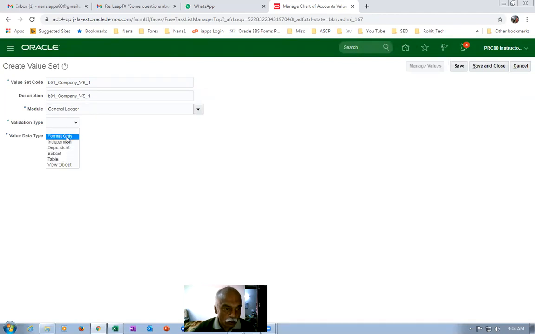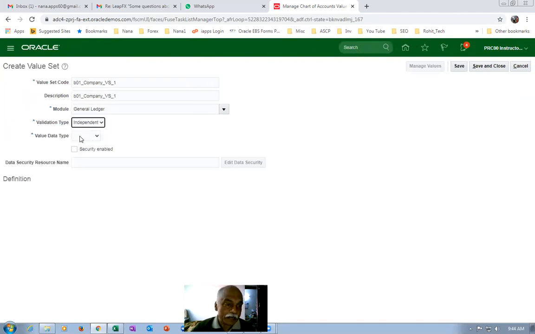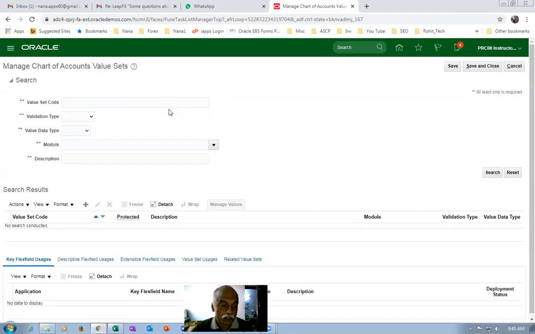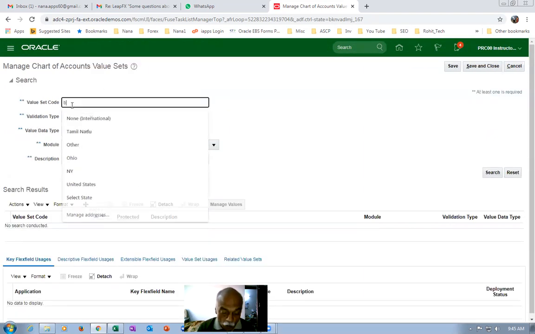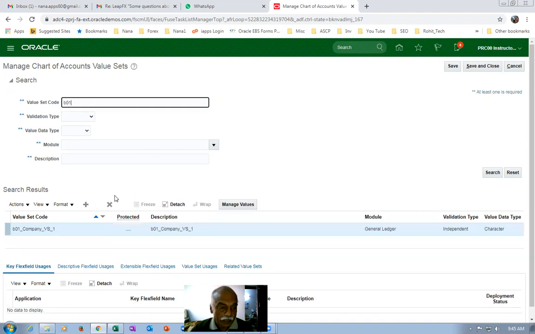So here it is. It's an independent one. I'm making only an independent one with a character. And then we have a subset also available here. Make it as a text, and then I will make it as 2 characters. Give a save and close, by which my first company value set is now created. If you go and query on B01, you'll find it. I will now go and create my next one.